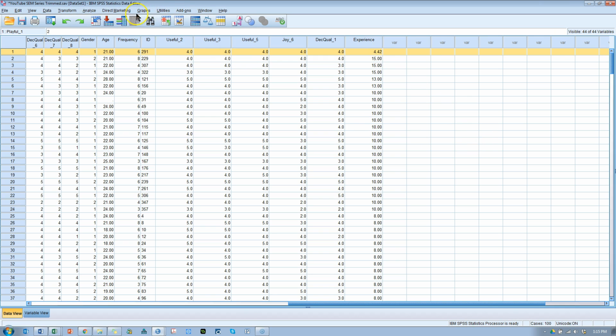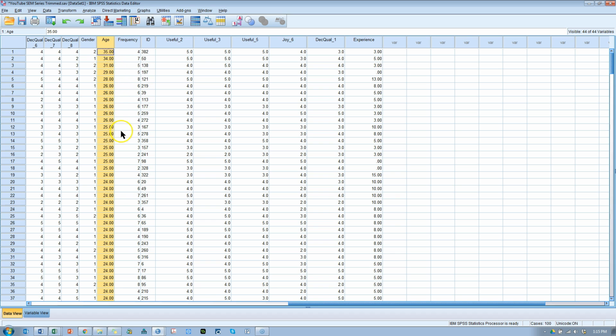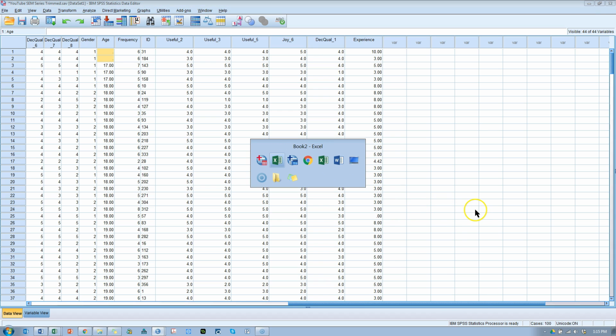Let's go do the same thing for age. In fact, if we want, we can just take age here, right-click it, sort descending. We have a 35-year-old, a 34-year-old, 31-year-old. Nothing really outlying on top. Let's sort it ascending. We have 2 people who didn't report age. Now, are we even using age in our analyses?